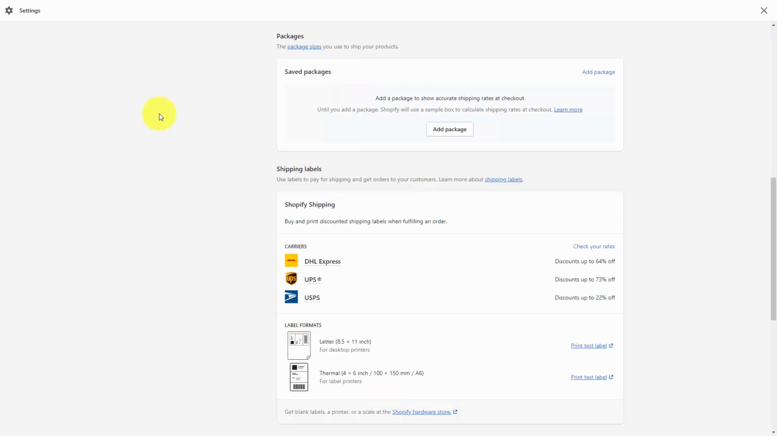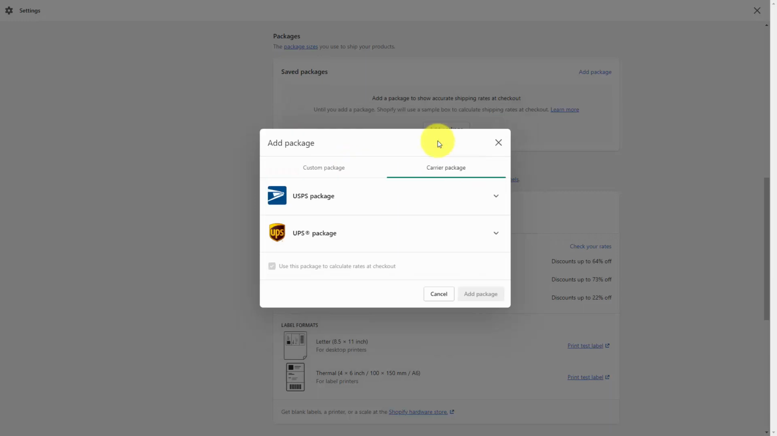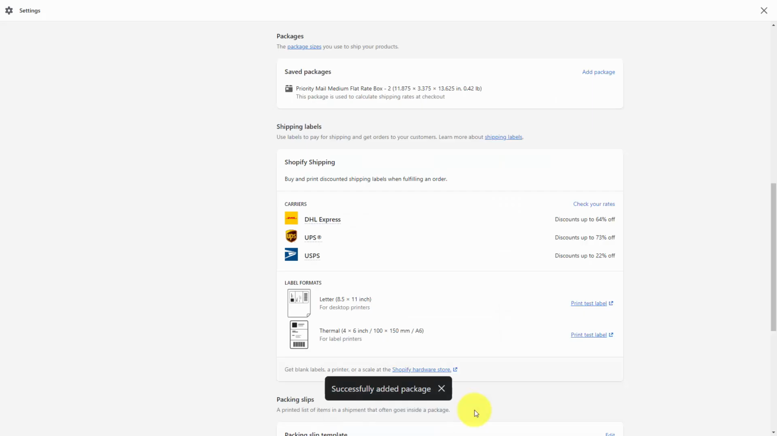If you have a standard package, you can enter it so that your customer will make an accurate assessment about what they will be paying for shipping. You can add the package as a carrier package or as a custom package. Once you've chosen, you can add the package. And your saved package will be ready at checkout for the individuals when they make a purchase, and they'll be able to make an assessment about how much they will be paying.